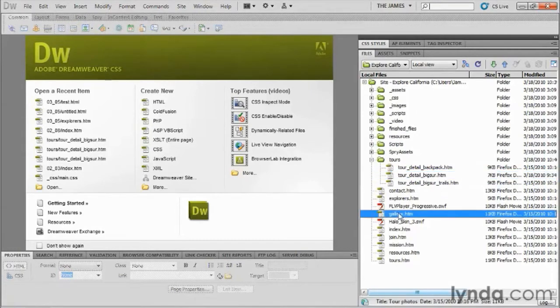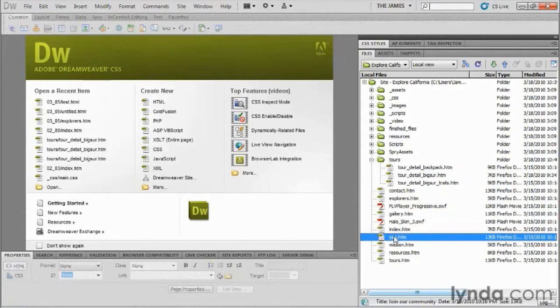Now, I noticed looking at my directory structure here, there's one more thing I need to do. The Gallery page and the Join page are all part of the Explorers section. And once you start getting 2 or 3 pages that relate to a section, it's not a bad idea to go ahead and create a directory to store those in, just like we've done with tours here.